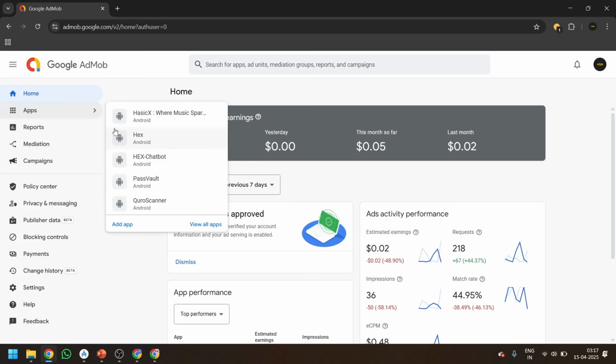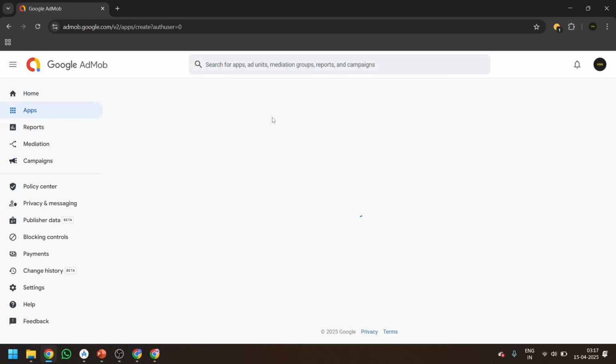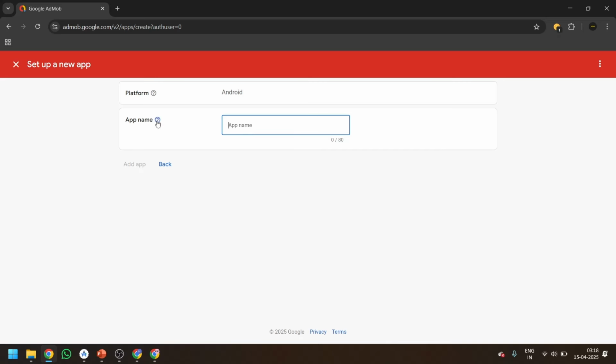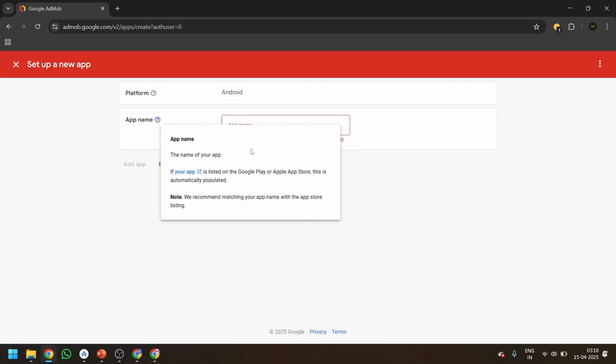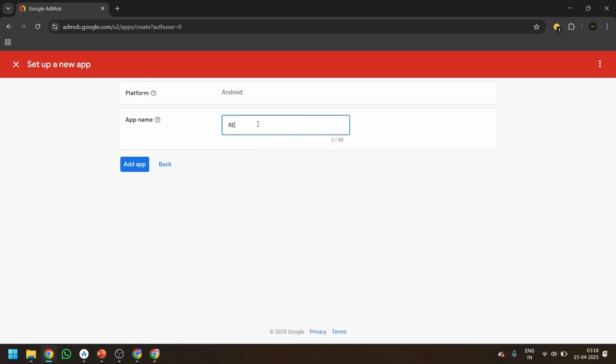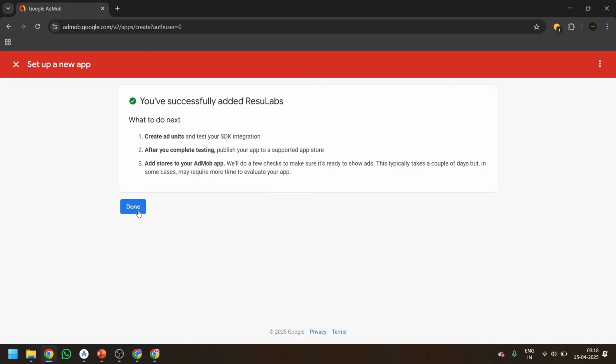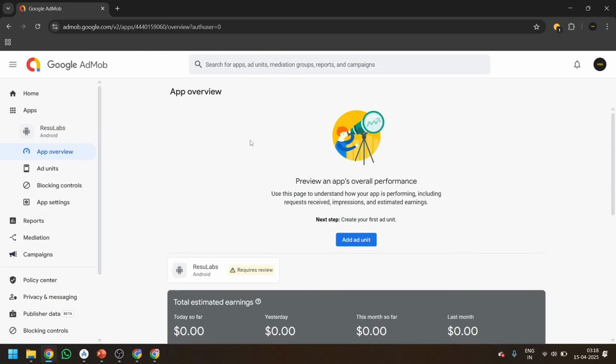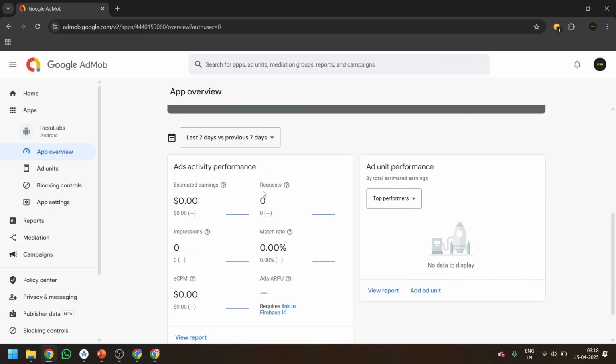So very first, go to app. You can add a new app if you want. So let's just select whichever platform you need and select no if your app is not listed anywhere. Click on continue. You have to give the app name. So let me just call it resume builder, or let's call it Resulabs. Then add app. Now after clicking on done, this is how you add the app into your AdMob.